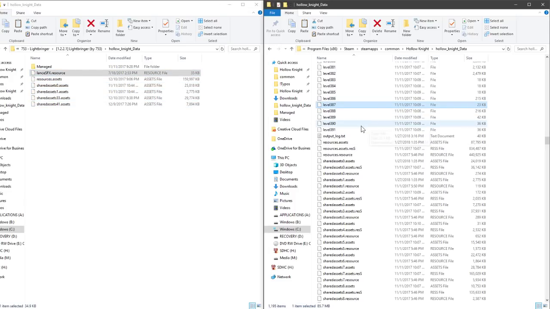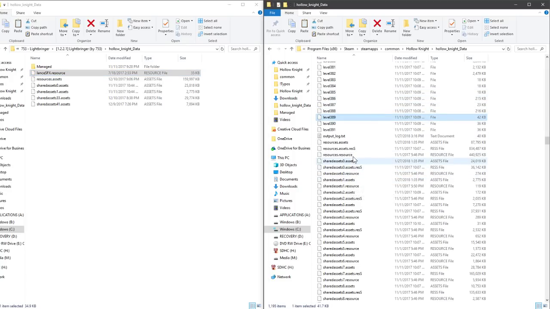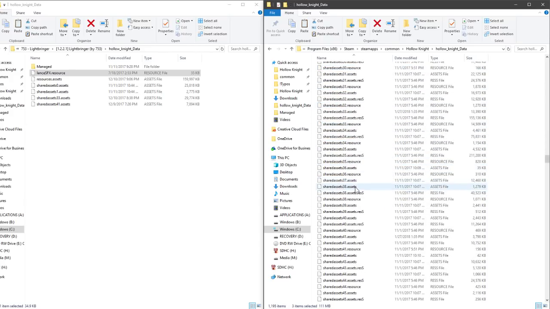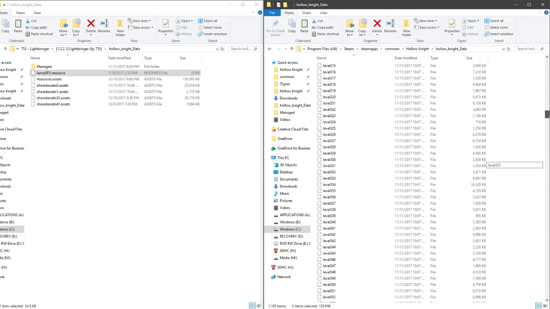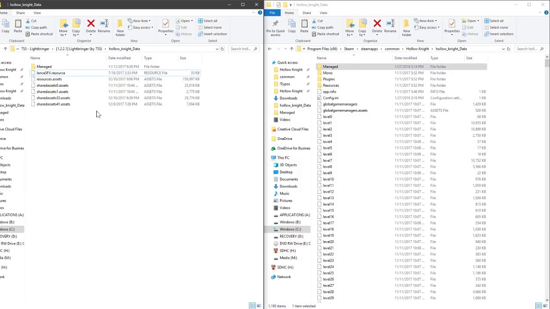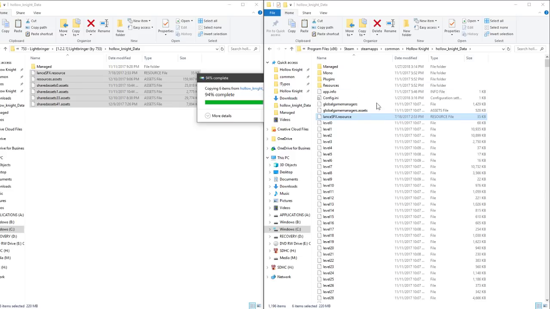So again, I want to back up the vanilla files. Now, lancesfx.resource is a new file introduced by Lightbringer itself, so I don't need to back that up because it doesn't exist yet. But I will need to back up shared assets 01 resources.assets, and then scroll down to shared assets 33 and 41. And so I'll copy these vanilla assets files and then go into managed, and I'll just copy paste these inside the vanilla folder with all the rest of the backups. And now at this point, it's safe to copy these Lightbringer assets files and replace the vanilla ones.